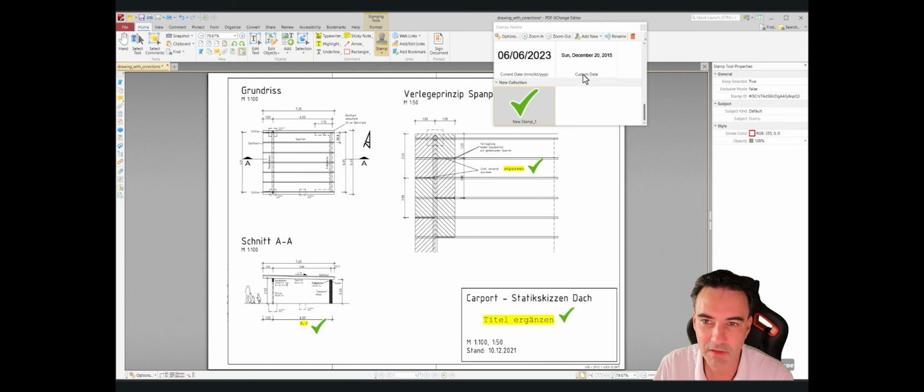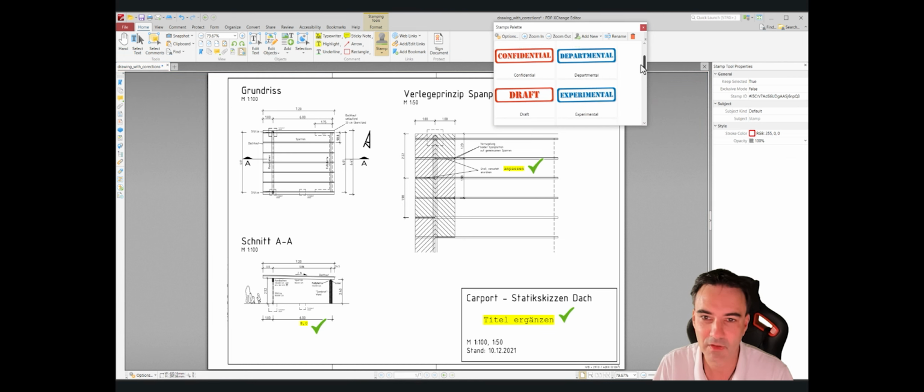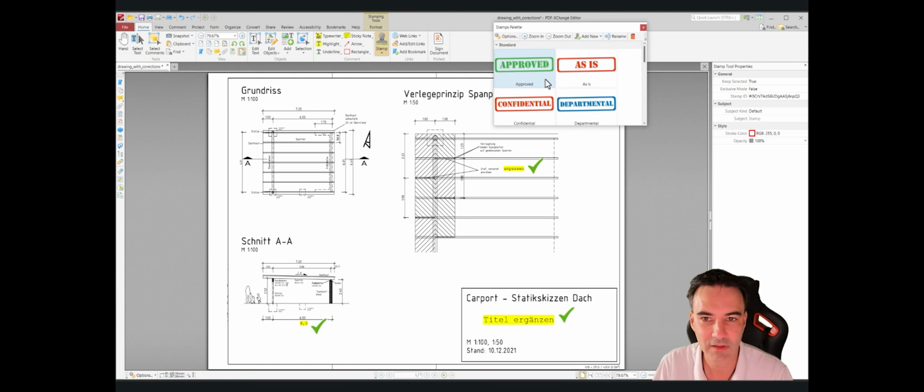There are also dynamic stamps with a date that you can use. I usually only use the static ones, for example draft or approved, but usually I use this tick to show it's done.